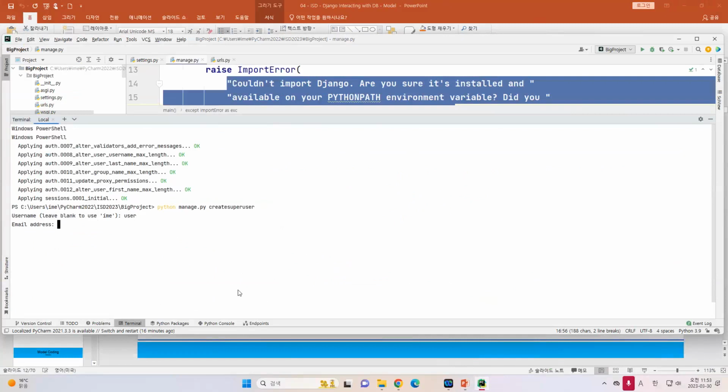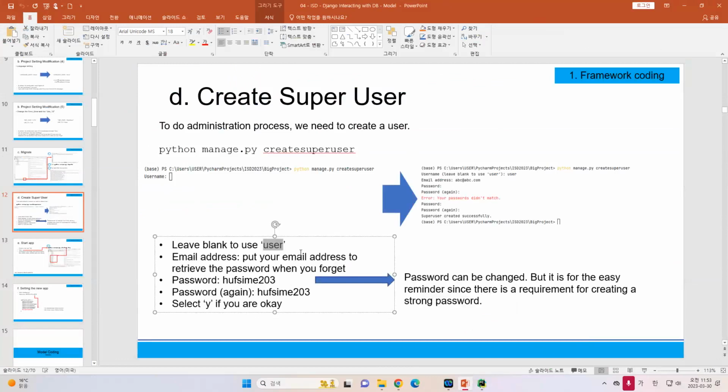And then they will ask you for an email address. Whenever you have problems with the user ID and the password, Django can send the ID and the password to your email address. But I think this is just for practice. I will just use any email address, maybe abc@abc.com. I don't know whose email address that is. And yes, you can put your email address in case you forget your password.